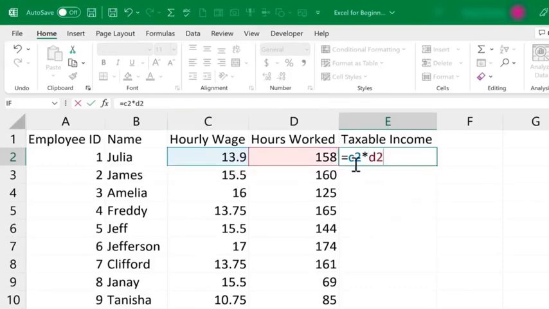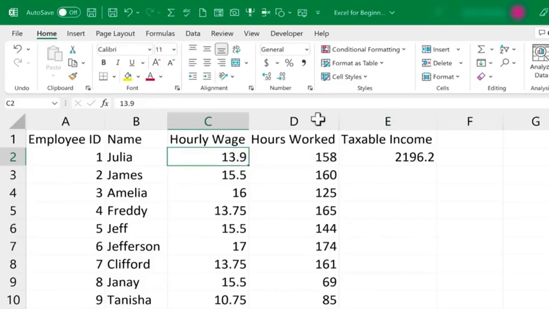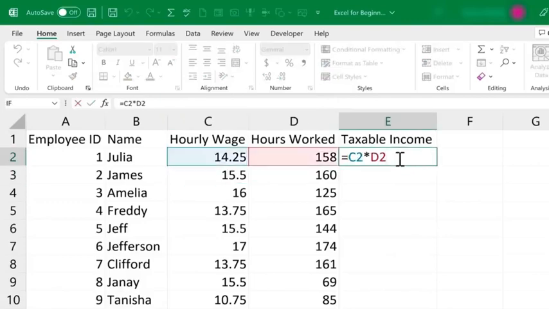Now you'll notice, as I typed in those cell references, Excel highlighted them in different colors, so I can see exactly what I'm about to do. Now I'll tap enter on the keyboard, and I get the same result, but this time it's a little better. The reason why it's better is because this formula now is dynamic. If I change the contents of one of these cells, let's say it's a mistake, Julia doesn't really have a wage of 13.9, it's more like 14.25. I can tap enter and look at the taxable income, it's going to change. So this is a superior way to create a formula in Excel.